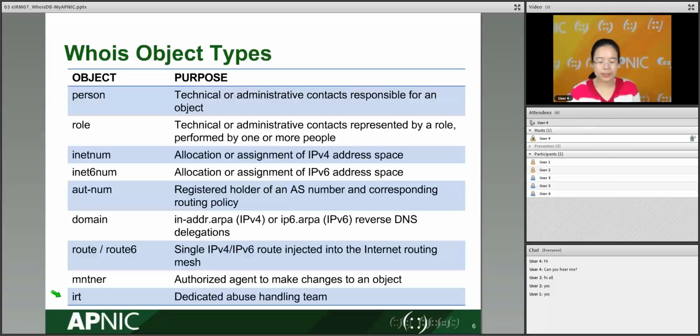And IRT is for the incident response team. So you need to put which team, which contact person or role will be responsible. If there are some security issues, people will contact the IRT team. So we need to put this information. These are just some of the many pieces of information in the Whois database.